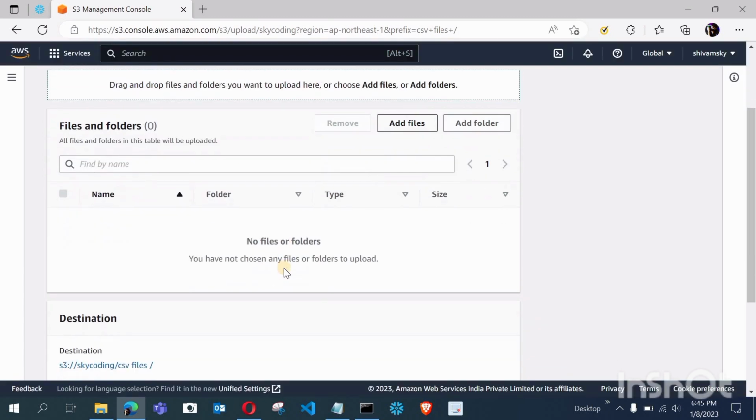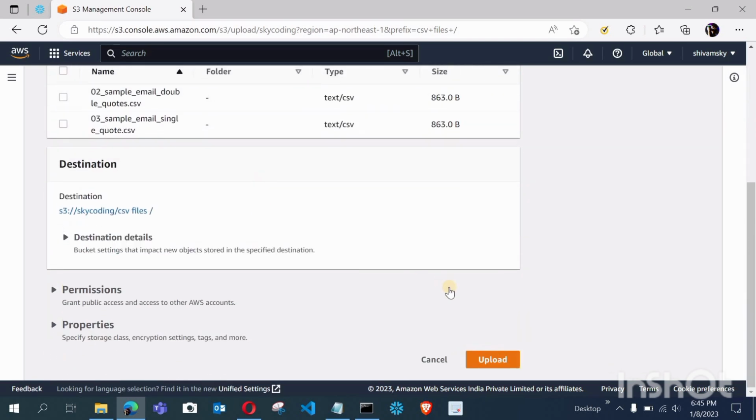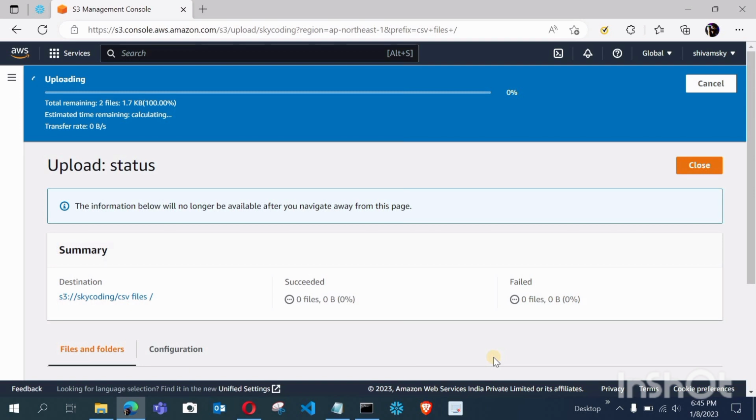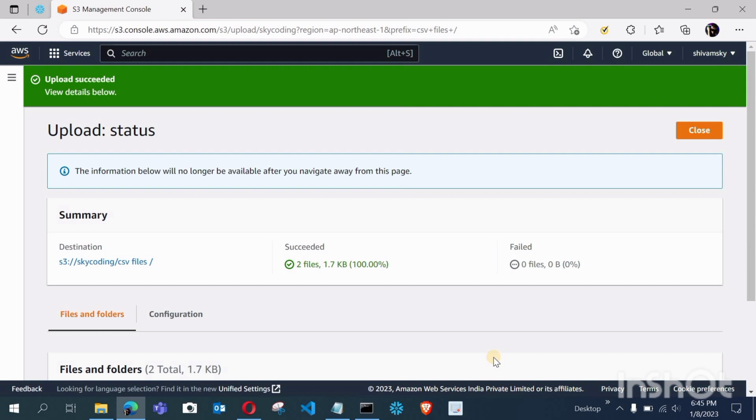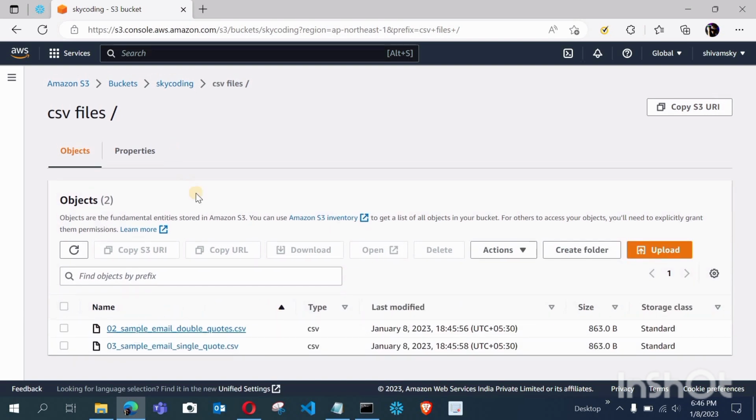You can see my two files are successfully shown here, and after that you have to simply click on upload, and it will now upload these files to the data cloud of AWS S3. Now you can see the status is uploaded successfully. Let me close this, and let me move to that folder as well. You can see we have these two files successfully uploaded in the AWS S3 bucket.